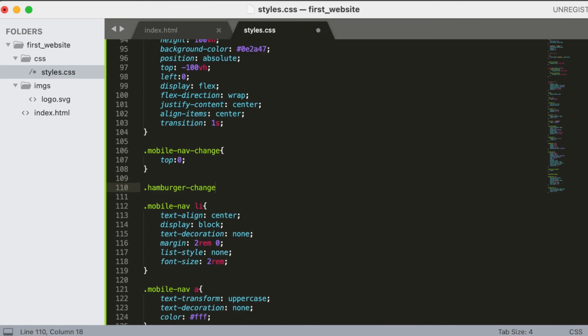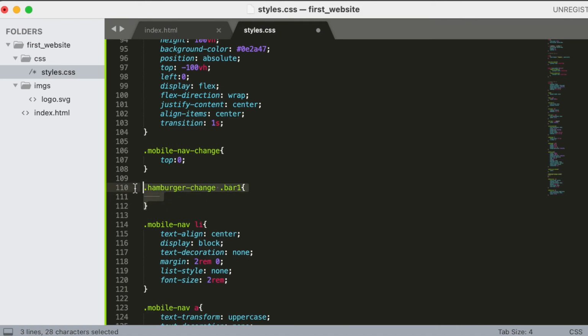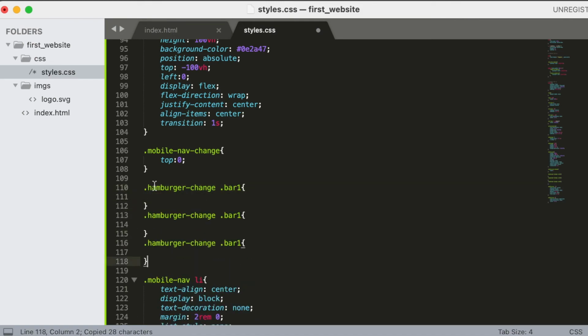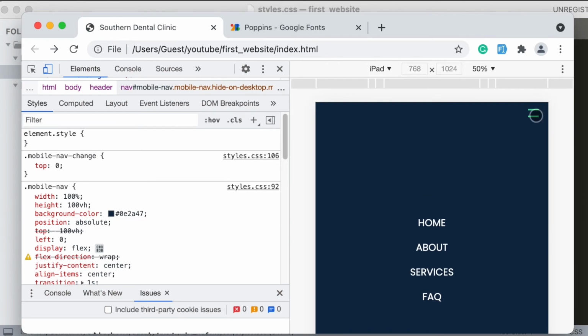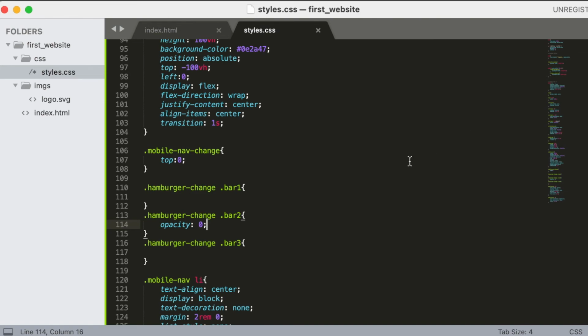Hamburger change. Now hamburger change, we have 3 lines there, so we'll be giving it individually to each line. So I'm going to create bar 1, all right, bar 2 and bar 3. So when somebody clicks on the hamburger menu, I want the bar 2 to just disappear. I don't want that at all, right? Perfect. The bar 2 is gone. Now bar 1 and bar 3, I would just want to make it into an X.